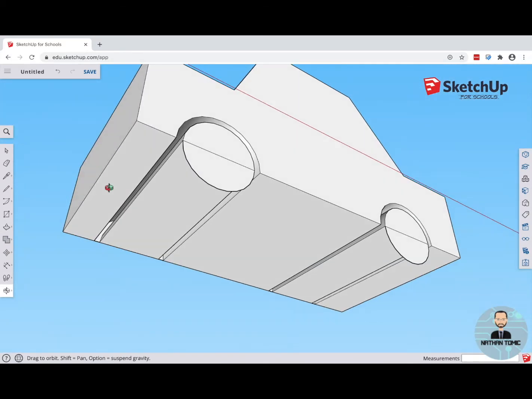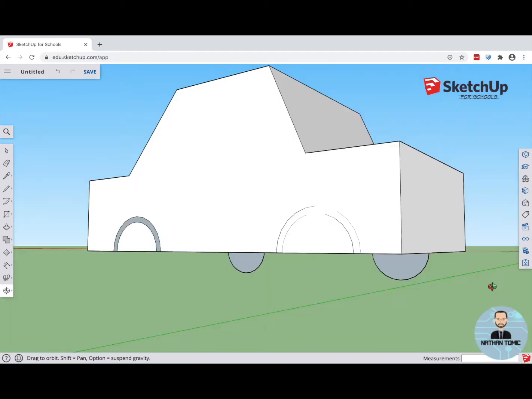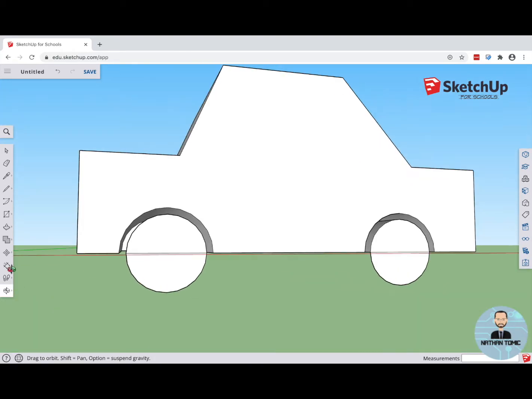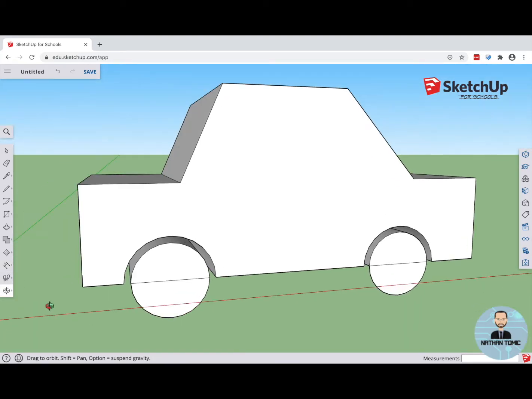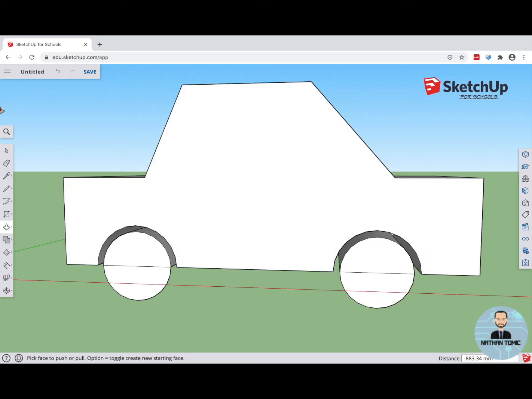Might have to double check that one in a second. All right. Now let's concentrate back on our wheel for a second. You can see those lines came back for some reason, probably when I was undoing something else. I'm just going to remove those.